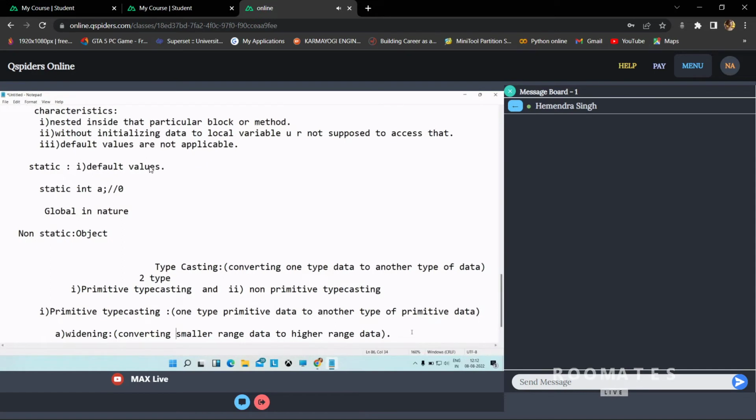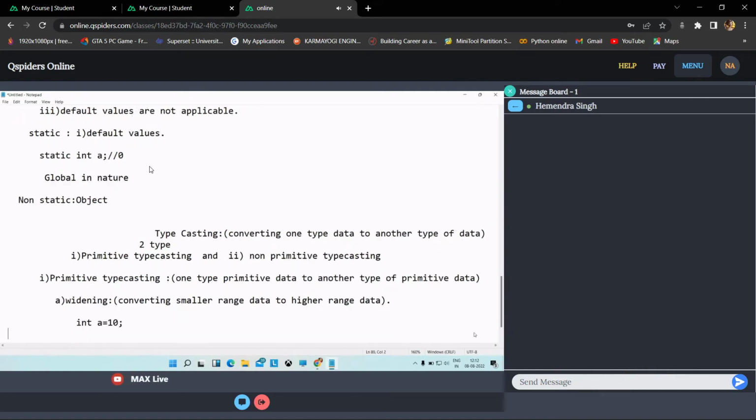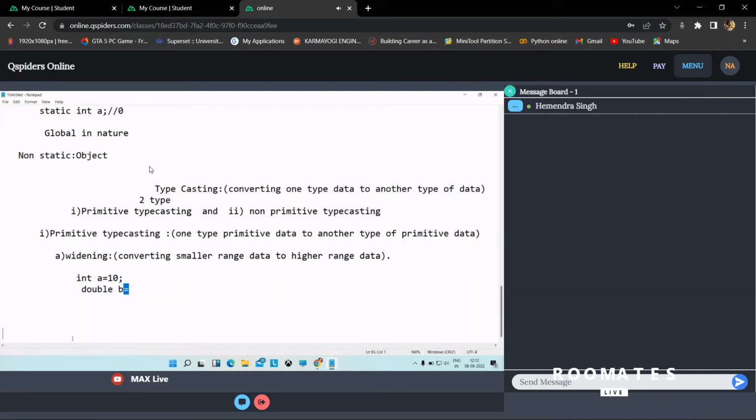So, any examples, sir? Yes. Listen here. If we take int a is equal to 10, 10 is of what type? Int type. Now let me declare one more container: double b is equal to. Now b is of double type, and a is of int type.